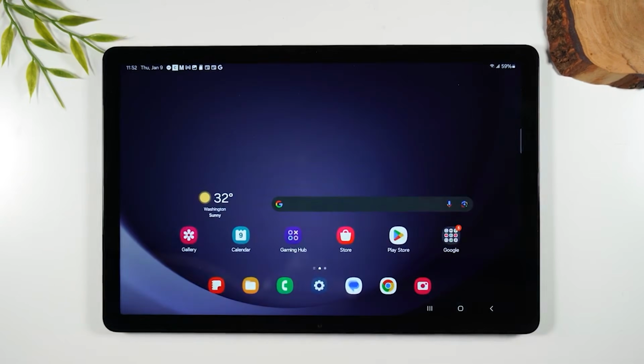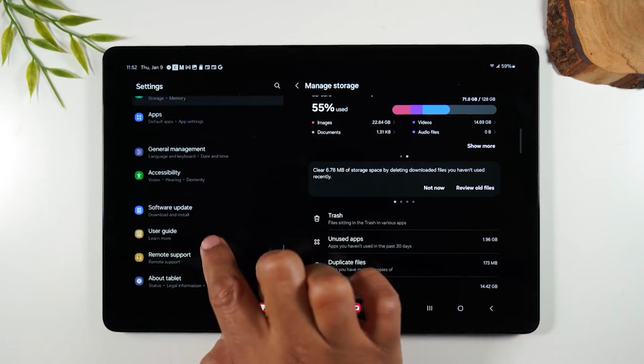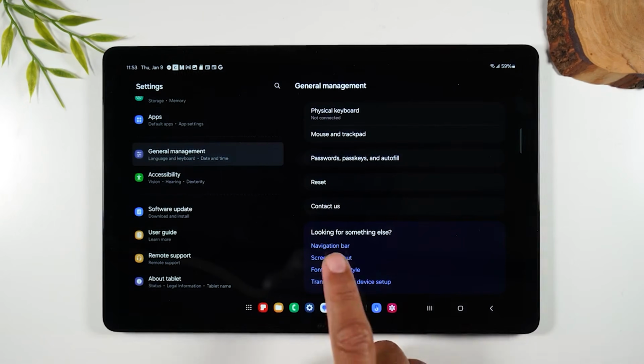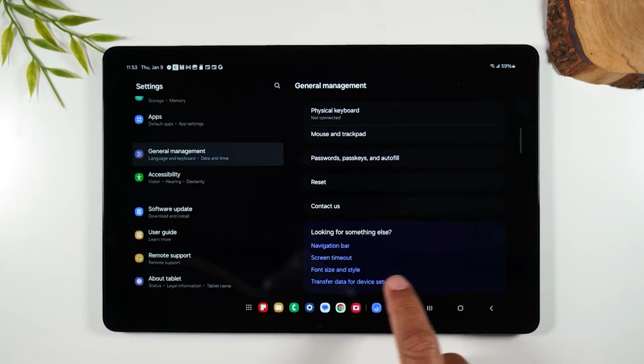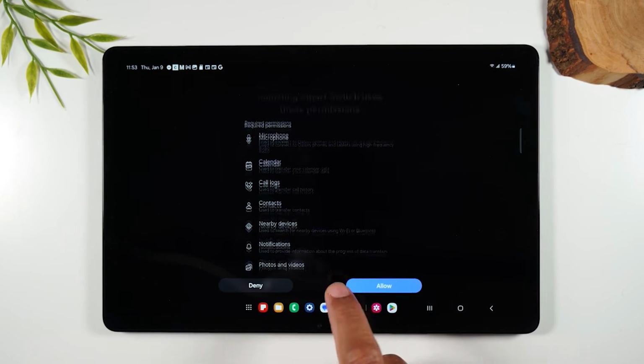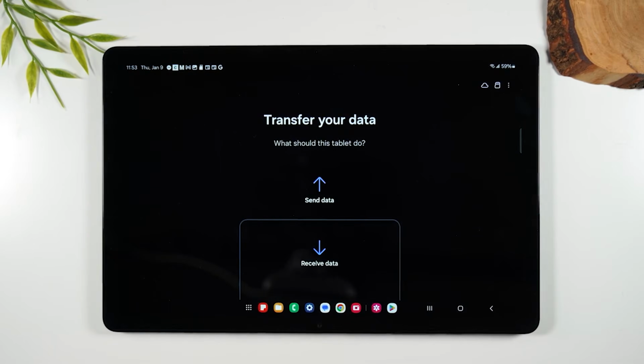Okay? Now, another important thing you can do with your memory card is you can back up all of the data on your tablet to the memory card. This is a great maintenance piece. So if you go to the settings and you go up to general management, from here you want to swipe up, and at the bottom you're going to tap on transfer data for device setup. Go to more, go to continue, and more, allow. This will take you to the Samsung Smart Switch app, which will allow you to actually back up all of your data to the memory card.